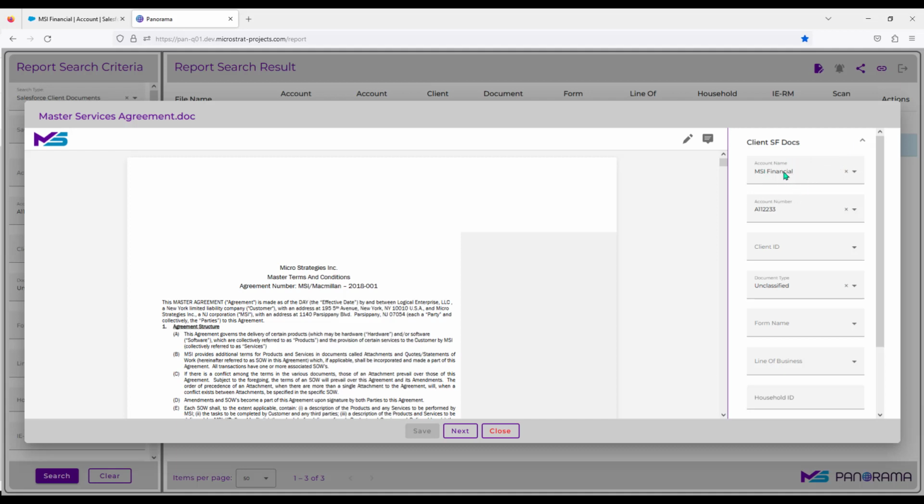You'll see it's got the account name and account number automatically assigned. Let's assign the client IDs. Now, this list could be quite lengthy, so I want to be able to simply type the number, and get to my particular ID. There it is. I want to add another one. Let's add that number. Great.